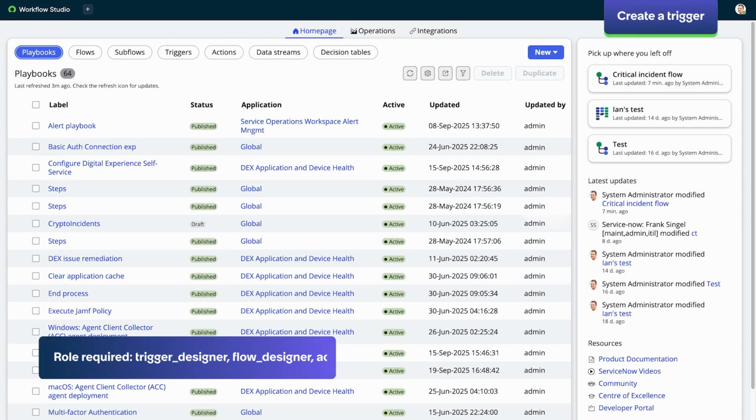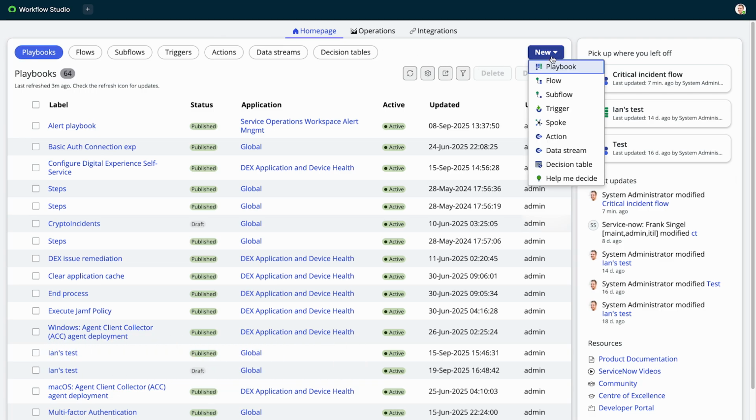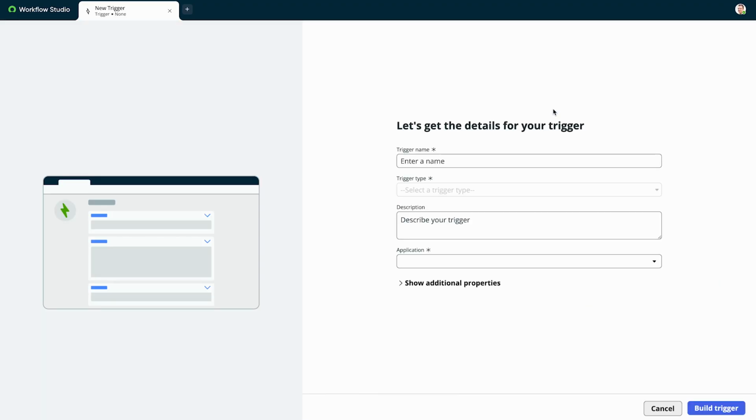We start at the Workflow Studio homepage and navigate to create a new trigger that activates when a P1 incident is created. Select New Trigger to begin creating a saved trigger definition that can be reused across multiple flows. We enter the trigger name as P1 Incident Created. The trigger type is set to Created to activate when new records are added.